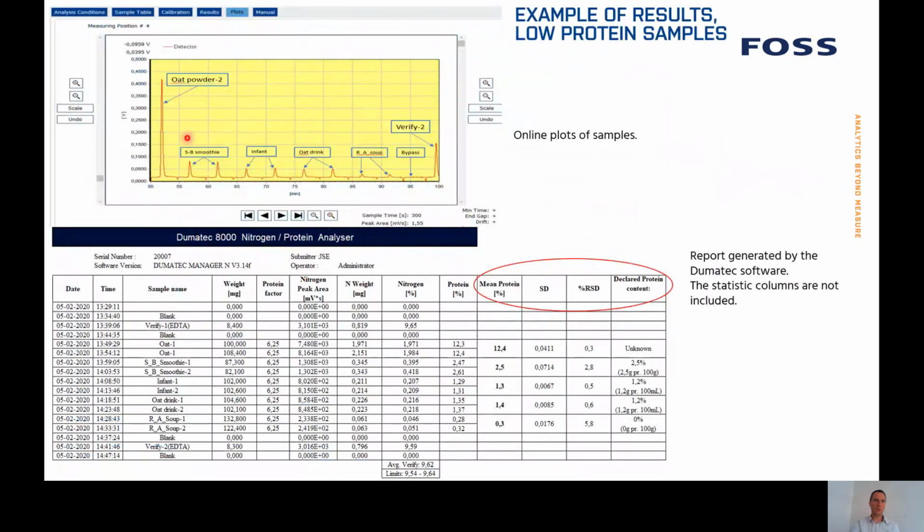This is the online plots for the oat. This is high signal, and this is all the low protein samples. And this is the bypass signal that should be giving a very low signal. The Dumatec software will create a report that you can export to Excel. It will make all of this from date to protein, but not the statistics, which you can do yourself. And this was an example. You can see also the verify samples here and here, and they are within this range. So this run is okay.